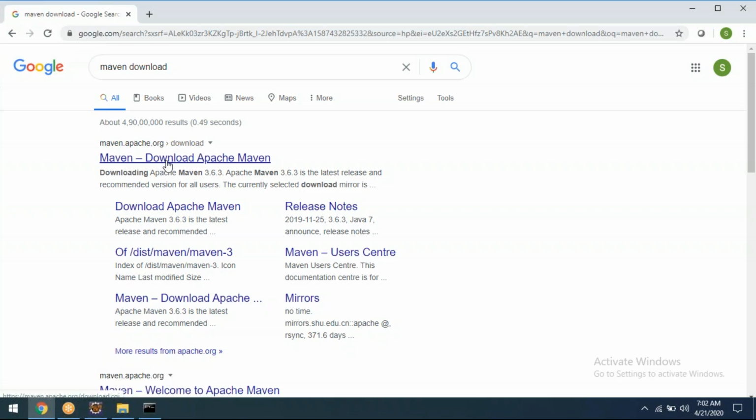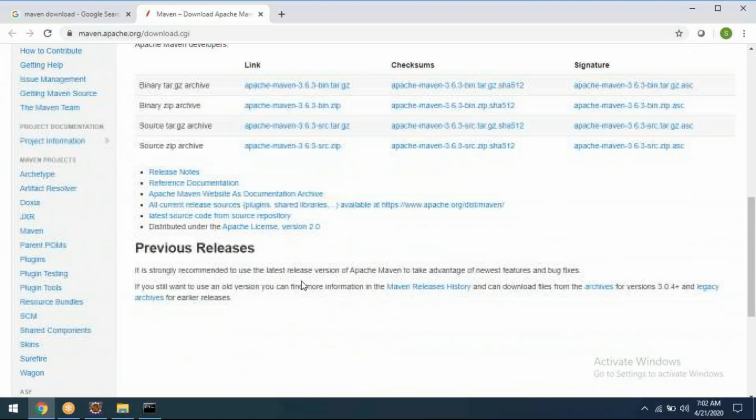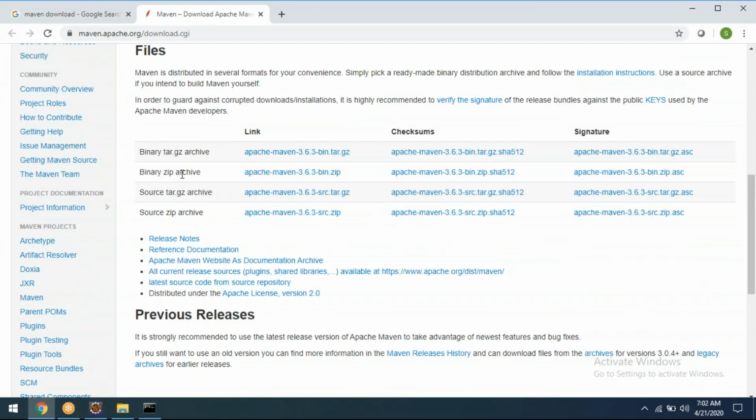Then it will go ahead and open the Apache Maven link. It's freeware. There you have to download a binary file. The secondary one, the binary zip. You have to click this one.